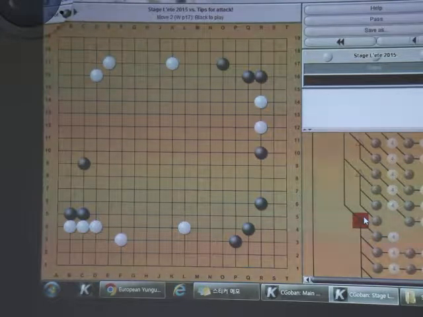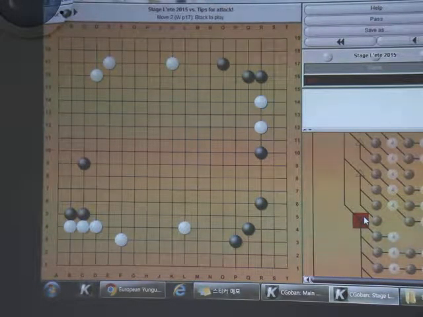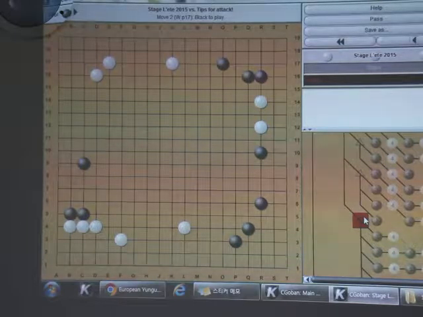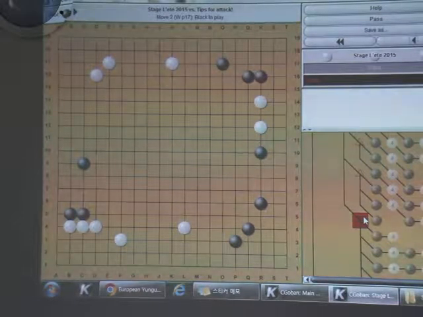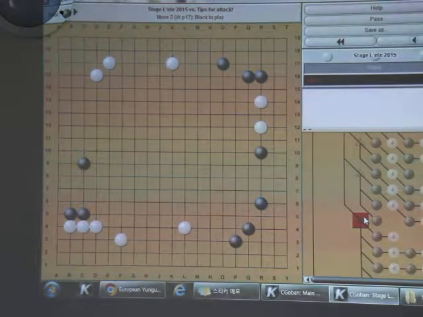Okay, and the rest is a different topic, but also about attack. How to react after white's move A. Move A means the A there. How to do it? Must follow.